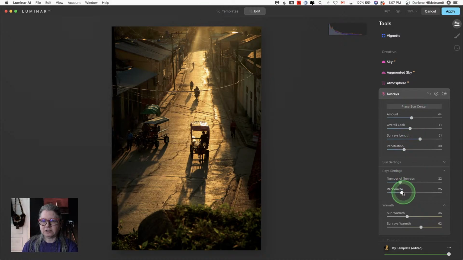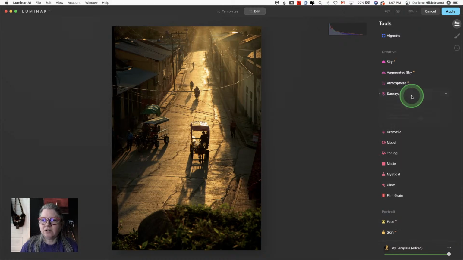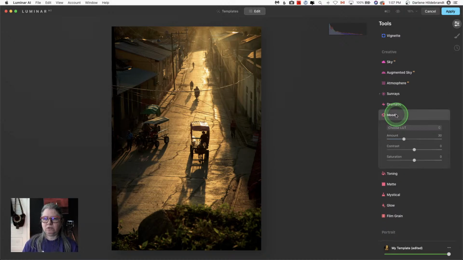Okay, so I want these sun rays to be sort of coming down the middle. Work with me. There we go. Let's try that. Beautiful. Okay, now I'm going to go back to what I came for, which is the mood.